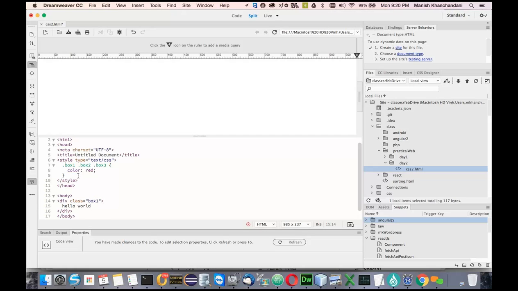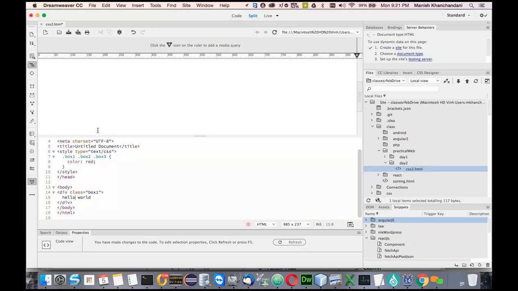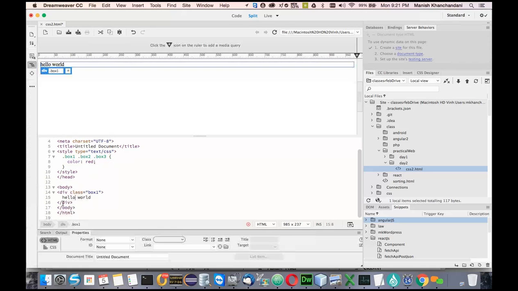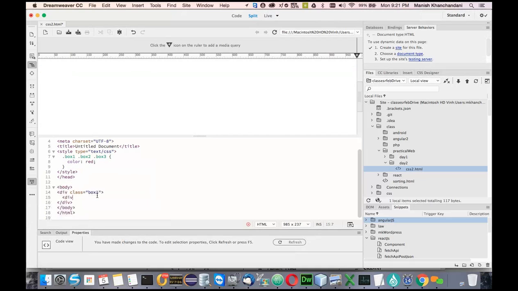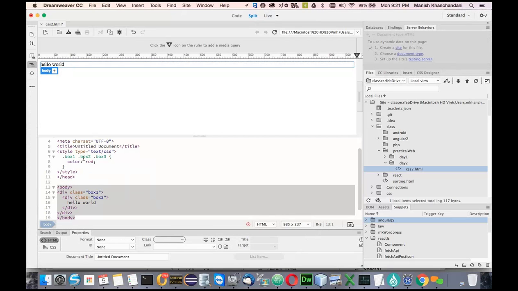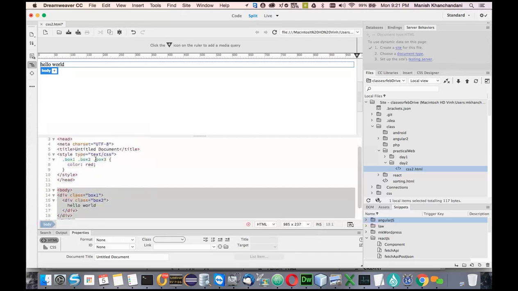No. The reason is this box1 alone has no meaning because the rule is saying box1 should include box2 and box2 should include box3. Then only the class should be applied. So let's see, it's not applying. But if I have another div with class box2 and I put the hello world, still the class is applied because we have the rule of box3.